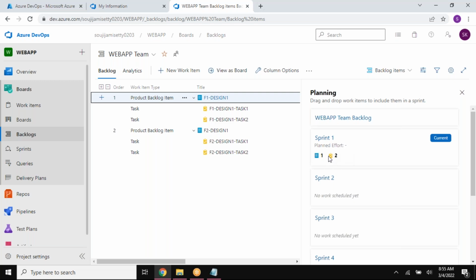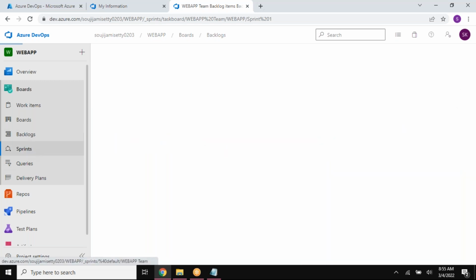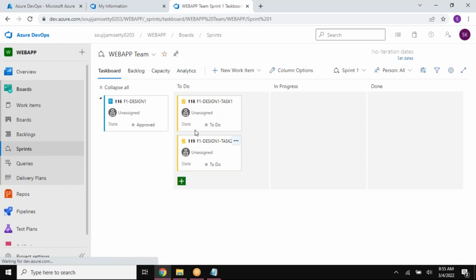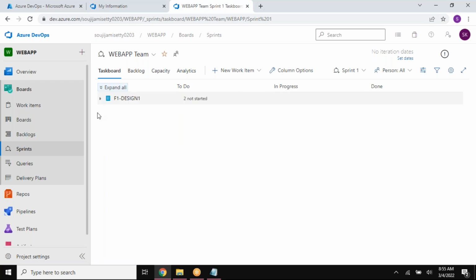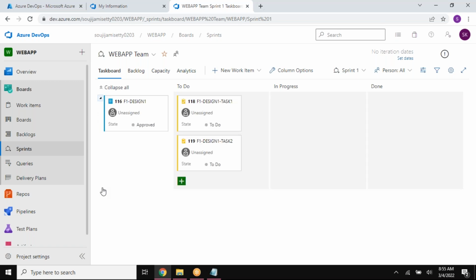So when I push these 2 things in here, now go back to my sprints. See, now I can see to do, in progress, and done. Okay, so this is not required. Oh, sorry, this is not required for us. You can do expand all, you can expand this particular part in here as you like. If you want, you can add a new item in here directly.